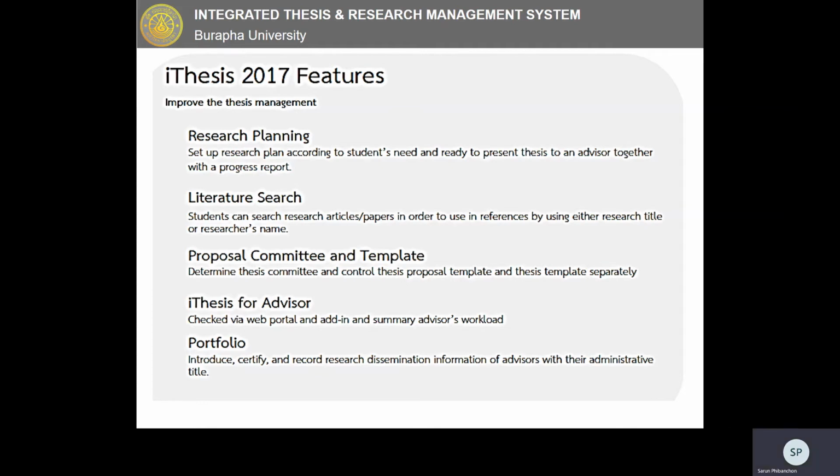Thesis advisor and making a portfolio is another feature that helps you on the writing part.